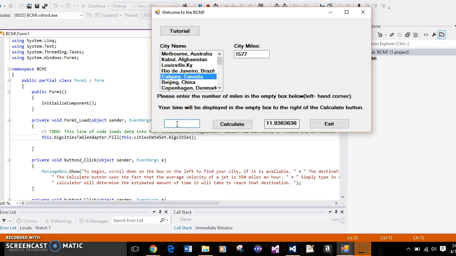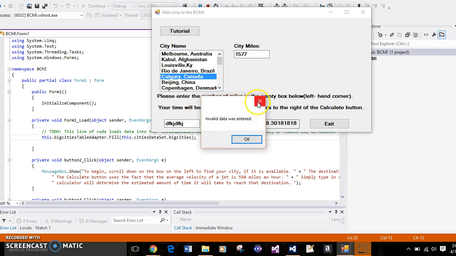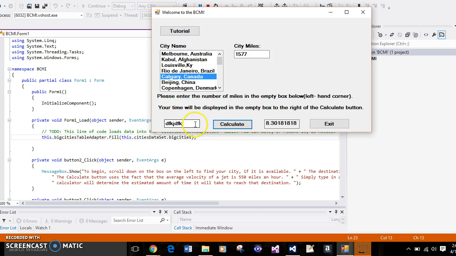And down here is a way, if you know the number of miles that you're going to be flying, you can enter a number in here, say 4566, and calculate it, and it'll tell you the time in hours. This was an algorithm based off the famous distance equals rate times time, which I changed to time equals miles divided by rate. So the only try-catch that was needed was in this section. If you put letters in instead of numbers, you would get a pop-up box that says invalid data was entered. So you have to put numbers in.